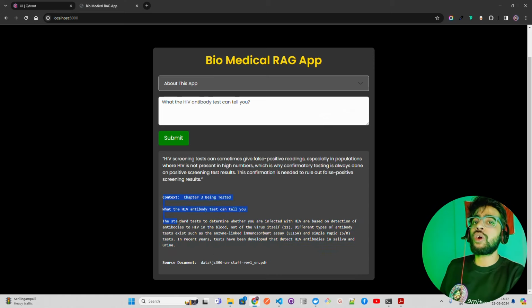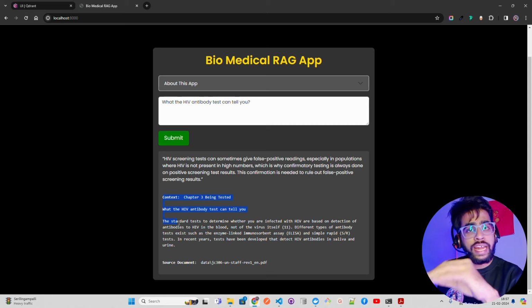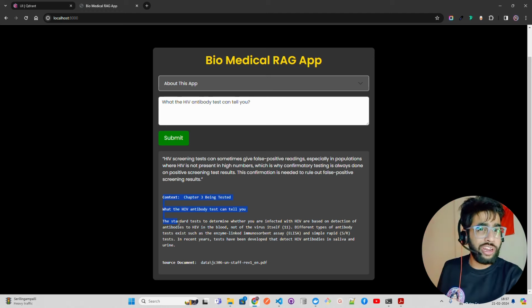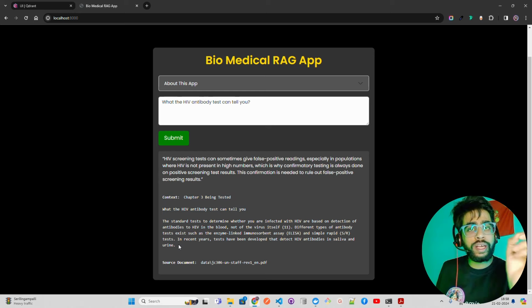We are also showing context, guys, because it's very important. You have to show the traceability. You have to explain from where the answer has been generated or retrieved, right? I think that is very important. Because anyway you can't explain a large language model right now, but at least you can explain how it has retrieved through context.